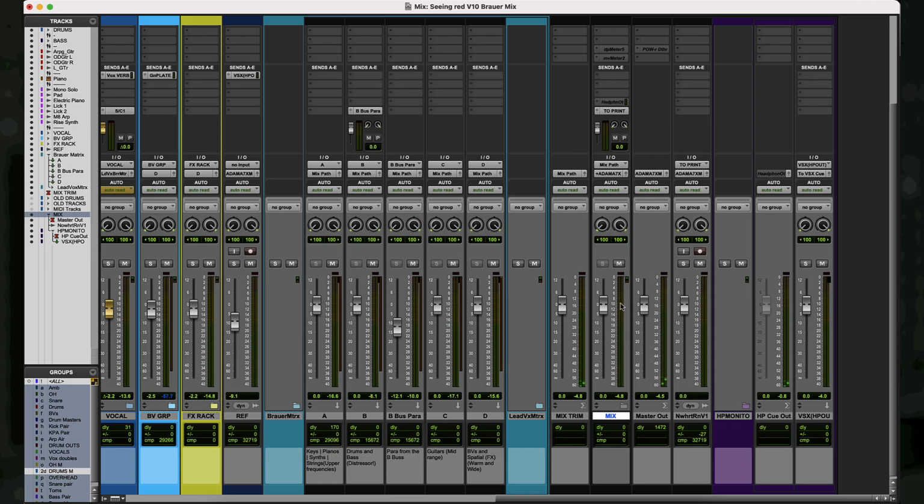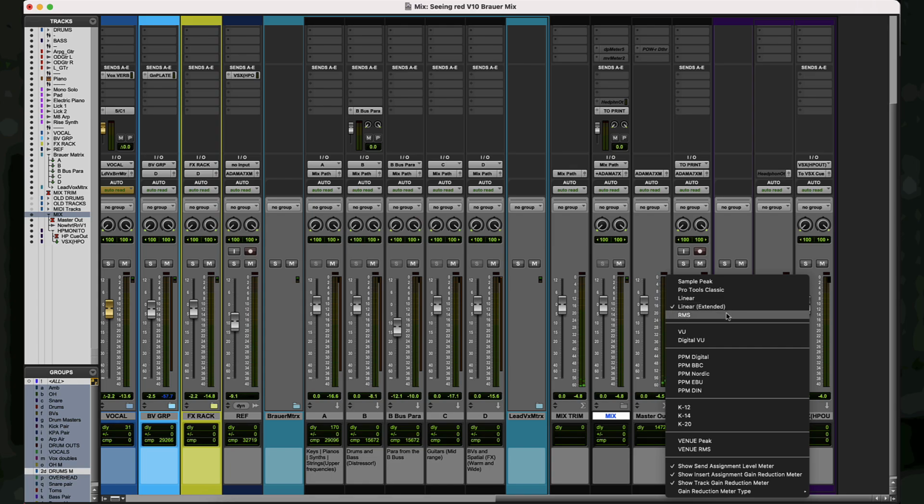So you can change your metering for master faders versus other tracks or not, and sometimes it's great. Sometimes it causes confusion. So what Dave has done here is you right-click on the meter of, let's say, master fader track, and he's got linear extended. Great, nothing wrong with that.